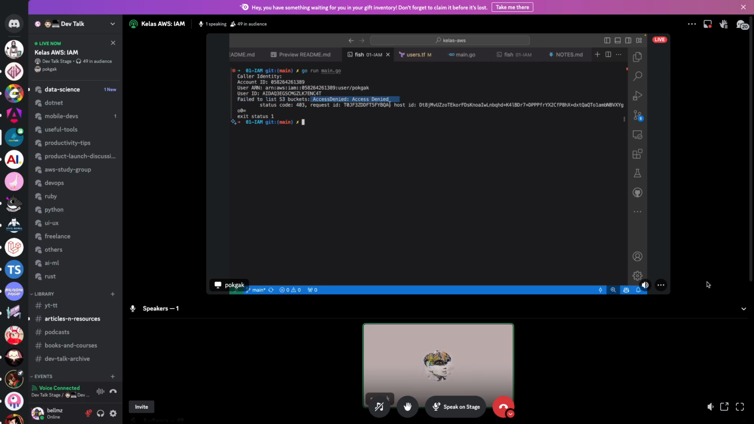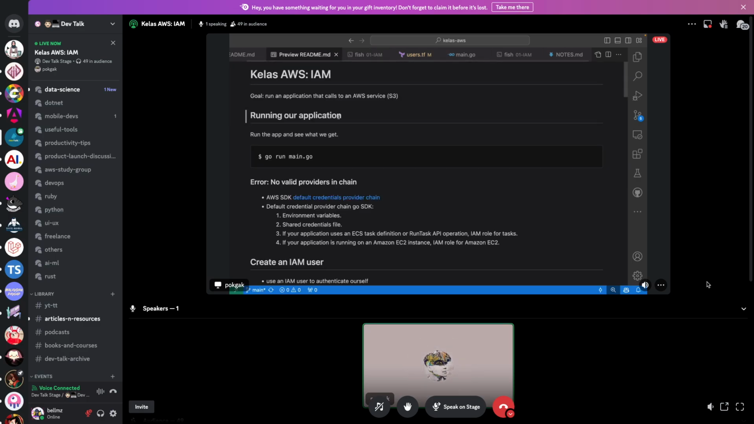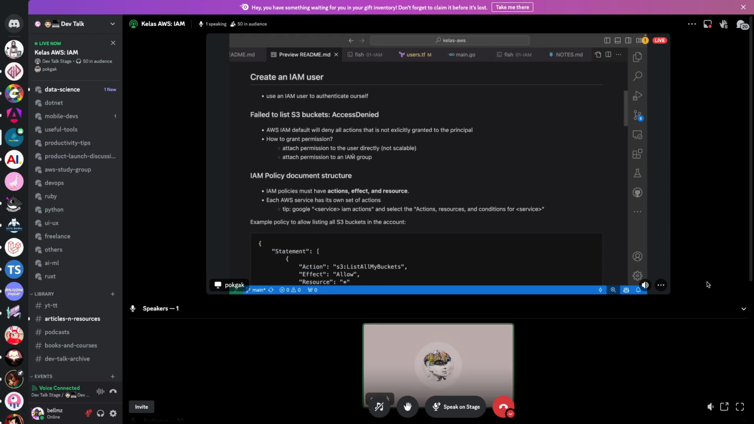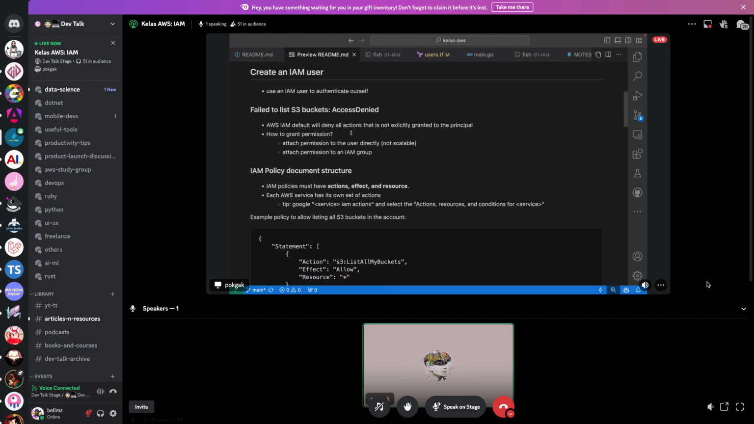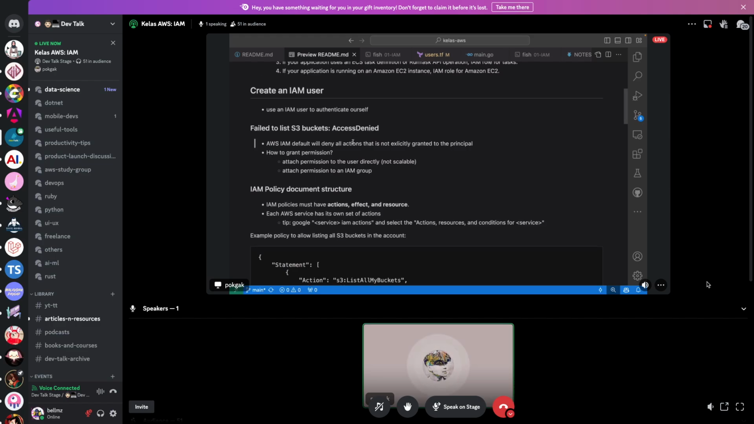So this is the next lesson here, that we fail to list AWS S3 bucket, access denied. So dalam AWS IAM by default kalau kita tak grant any permission dekat user ke anything, dia akan deny all actions. So by default is to deny. Macam kalau kita tak allow, tak ada explicit allow, dia tak akan dapat apa-apa. So for that kita akan first grant the permission to the user lah.